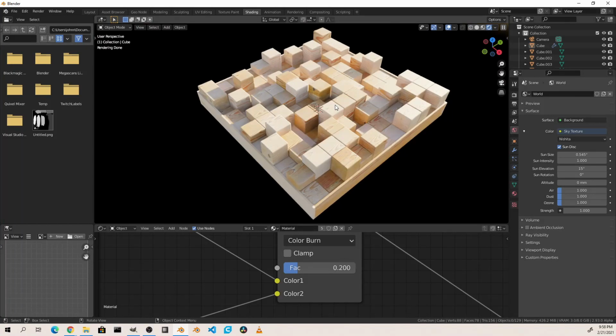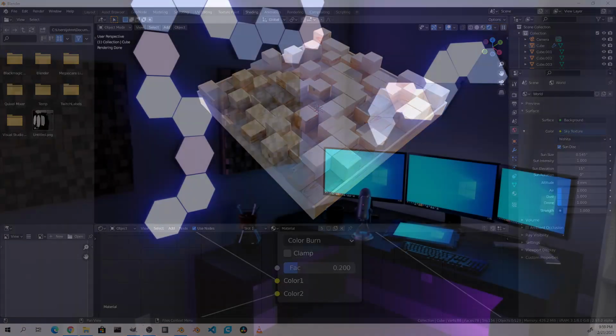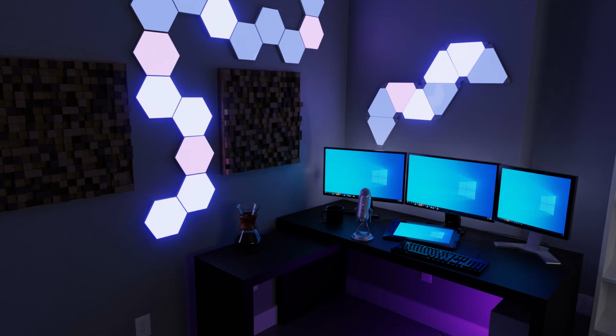So here's the final result that I came up with. Here's a scene that I've put a couple of these into so that you can get an idea of the final result in context. I hope this video has been helpful. It gives you some ideas of some things you could do with geometry nodes and with Blender.